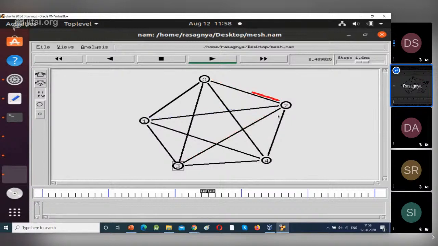So this is how we can use multiple senders and we can use only one node as destination. We can give different colors to the different data flow to differentiate the data flow.